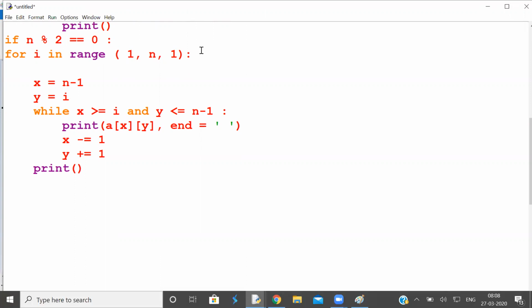Next is top to bottom. Okay, so 0, 1, 2, 3 is done. This is 4. So here i is even.